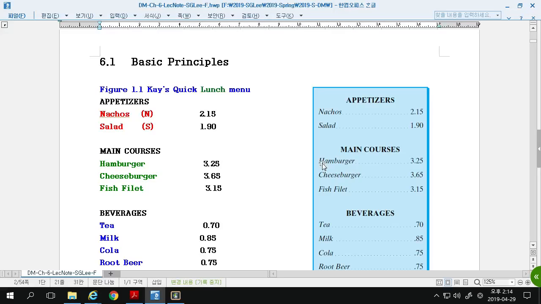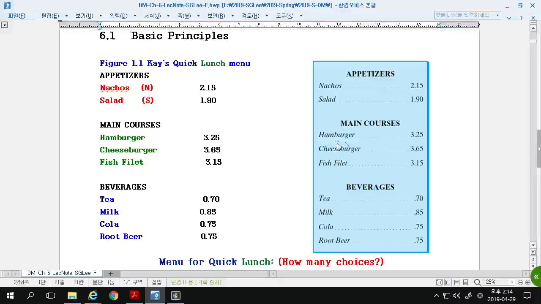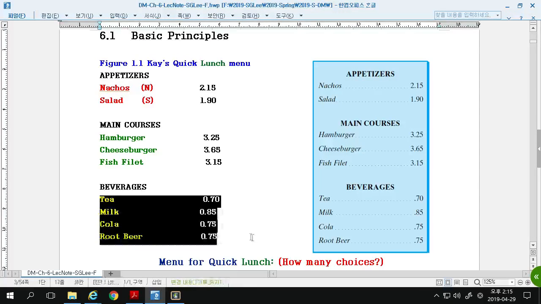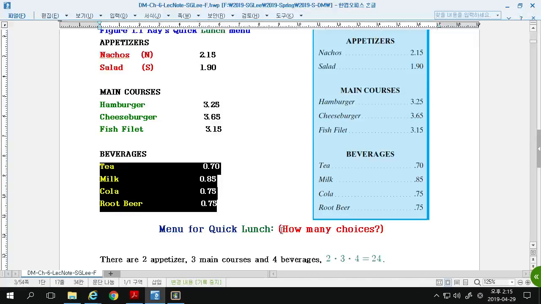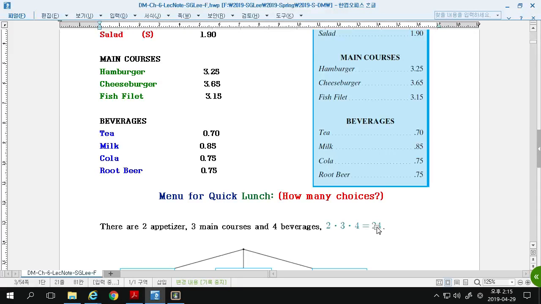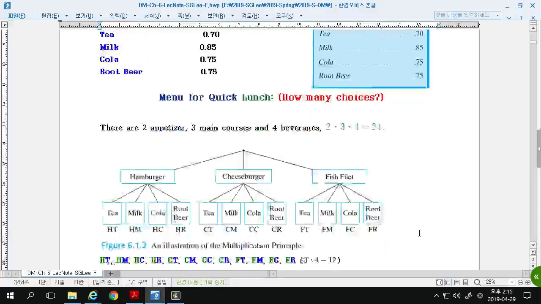First, basic principles. This figure 1 is a lunch menu of a restaurant. It has 2 types of appetizers, 3 types of main courses, and 4 types of beverages. Then, how many menus of your choice? How many possible choices of your menus? You could choose 1 of 2 appetizers, 1 out of 3 main menus, and 1 out of 4 beverages. So all the cases should be 24 cases. You could form 24 different types of menus if you choose 1 from each category.